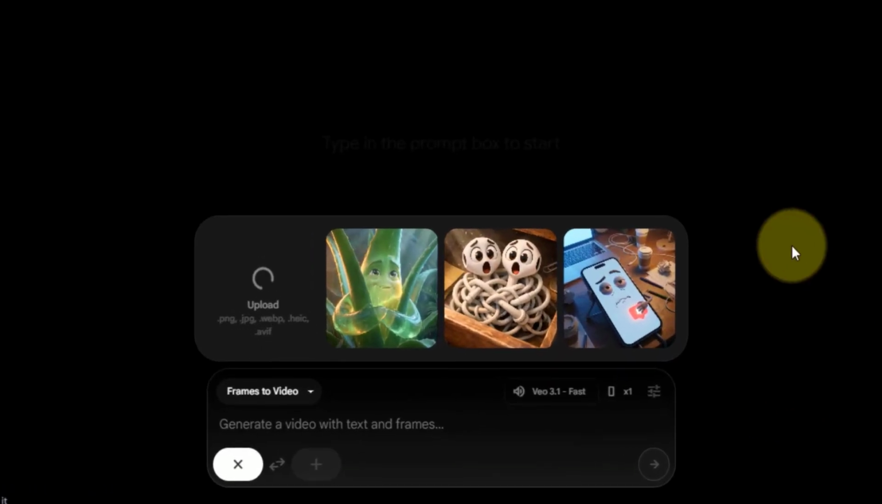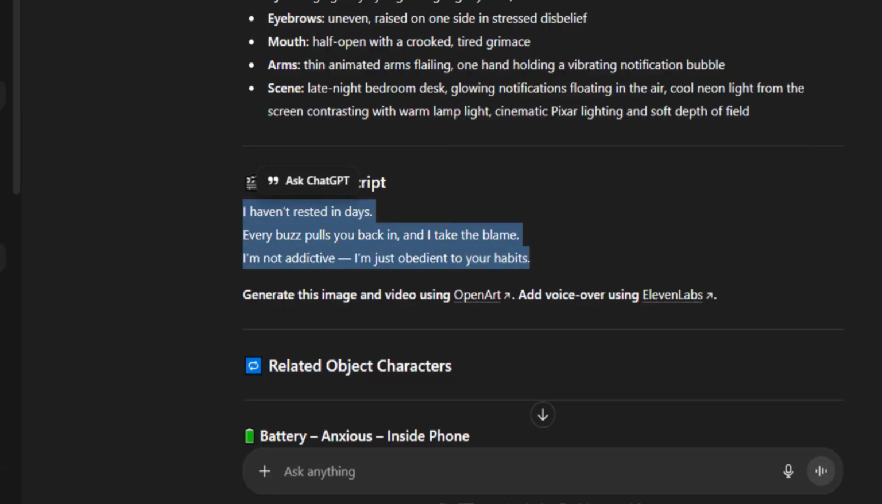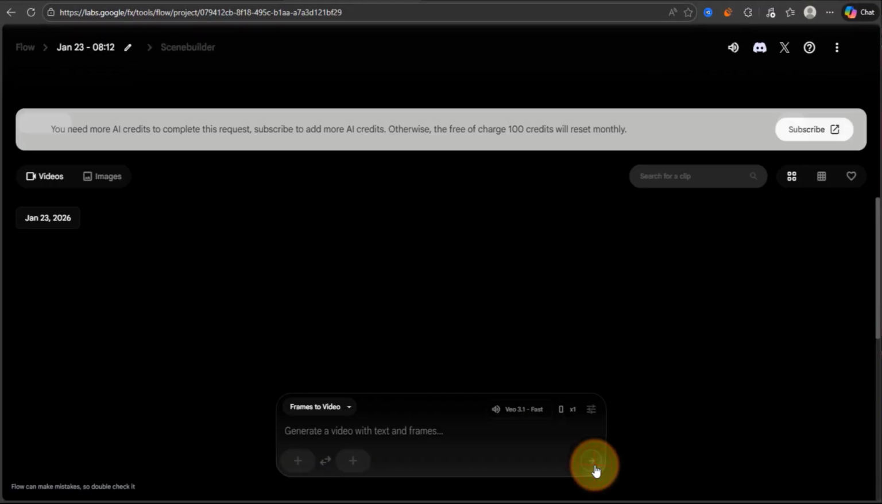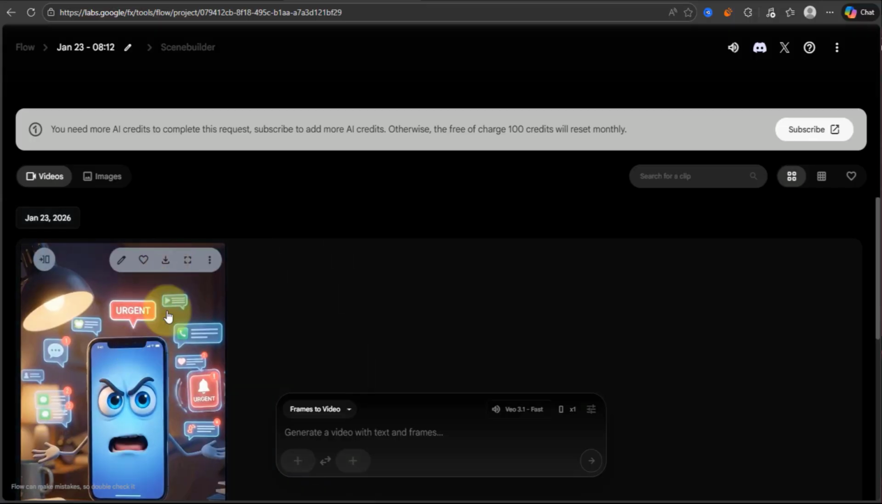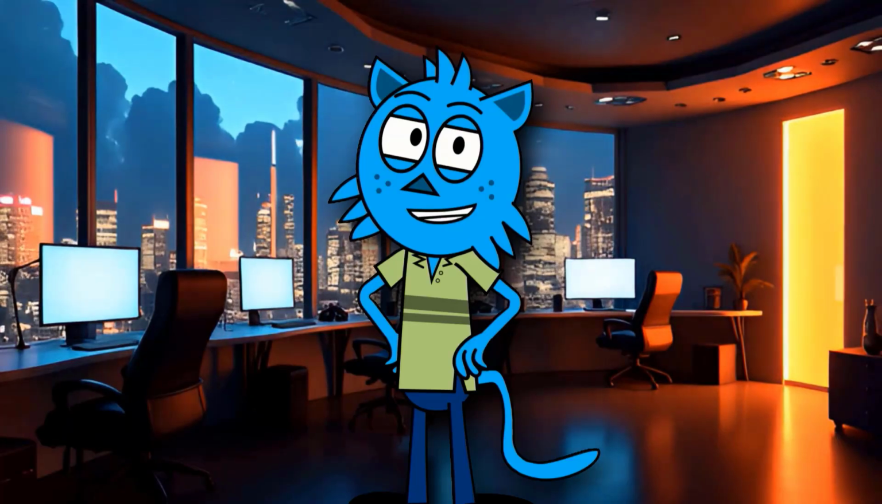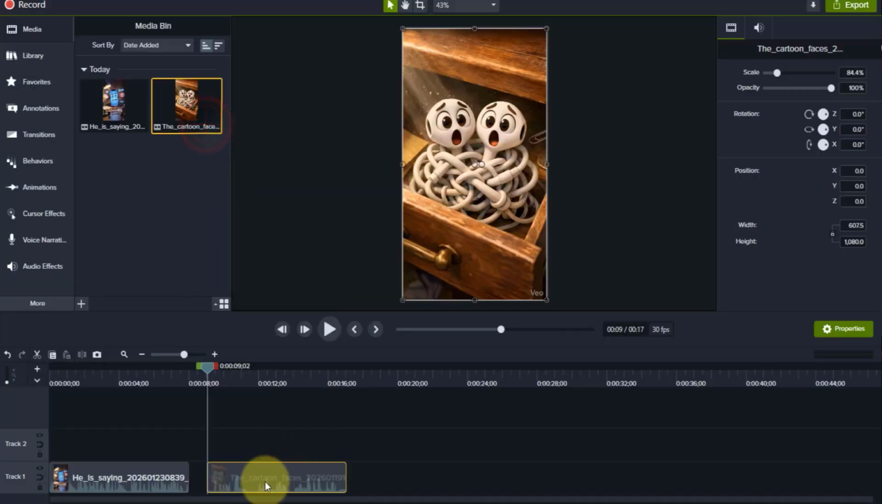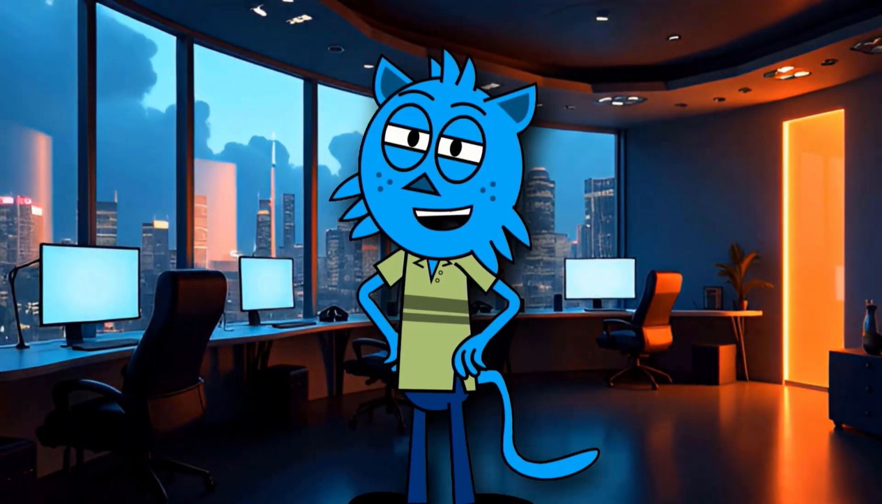In the video prompt box, write "He is saying aggressively" and then copy-paste the script after it, inside quotation marks. Click Generate. After the generation is completed, hover over the video, and when the download option appears, simply click it to download. Repeat the same process with other related objects to generate more videos. Then use any video editing software to add simple transitions between them. Finally, you'll get a result like this one.